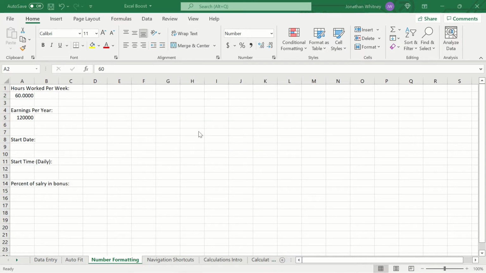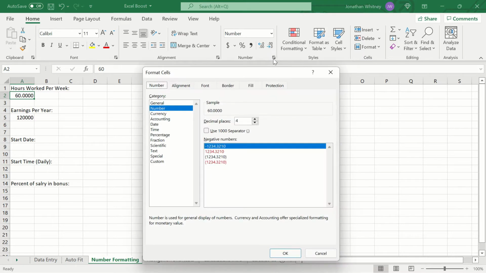Okay, so now we have 4 decimal places, but because we have a round number here, I don't think that we need that many decimal places. Let's go ahead and get back into the dialog box and change this back to 2.